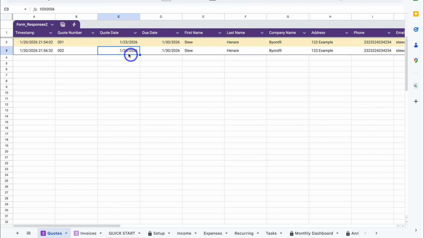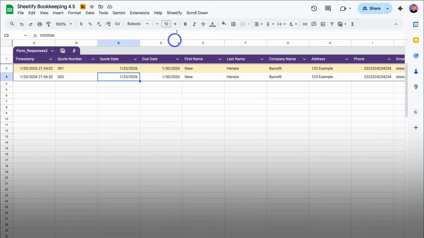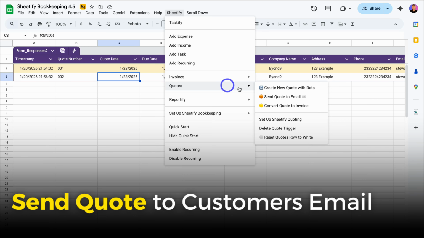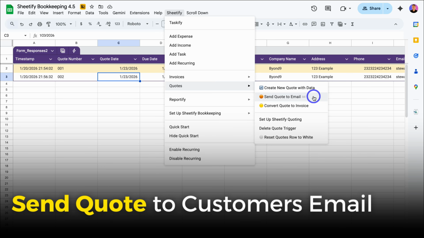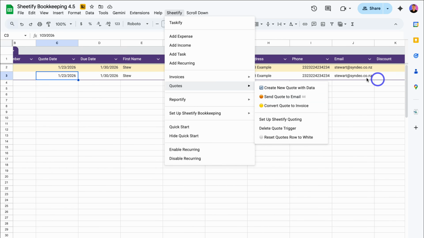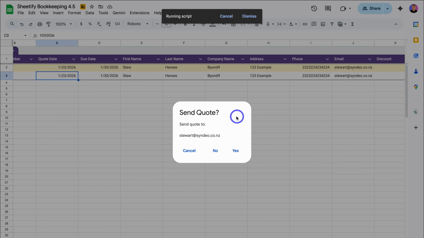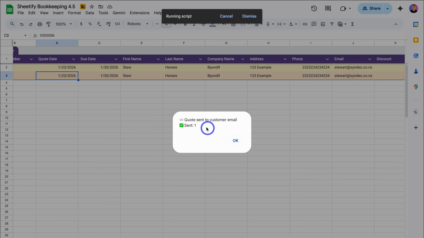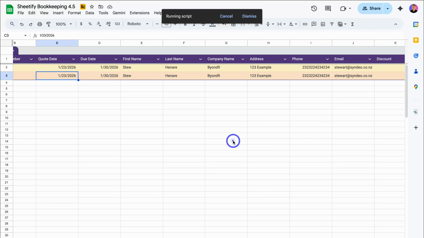Okay, let's jump back over to quotes. And now with this quote generated, what we can do is navigate up to Sheetify, quotes, and we can send quote to email. And that's going to send the quote to the customer's email. And you can see the customer's email over here. Click on send quote to email. You'll see this pop up, send quote to, and this is the customer's email, yes. And you can see quote sent to customer email, 1 has been sent. Click on OK. And you can see that quote has changed to orange.